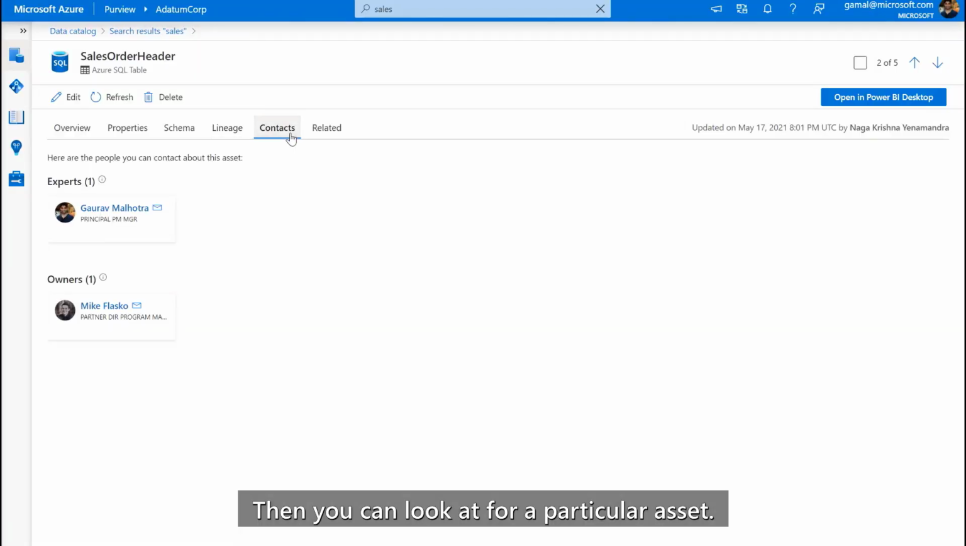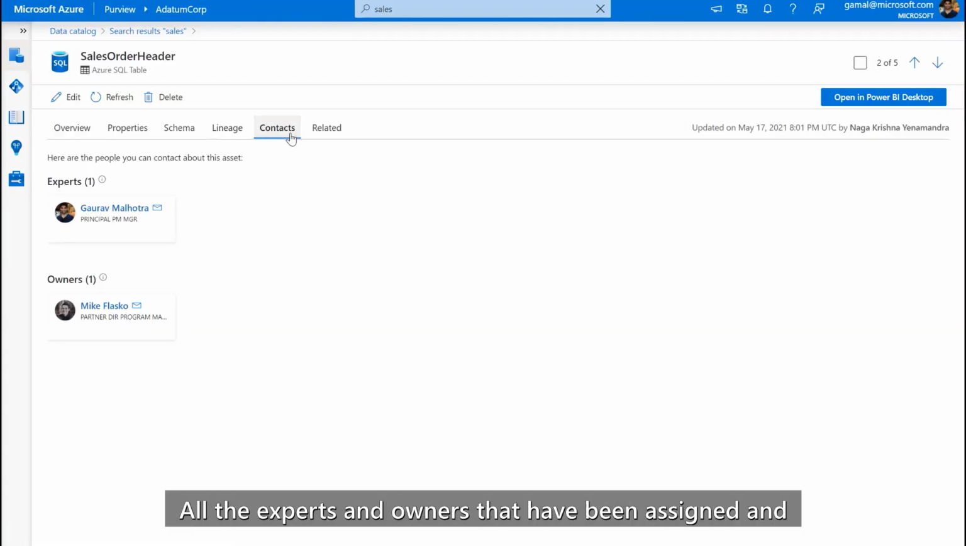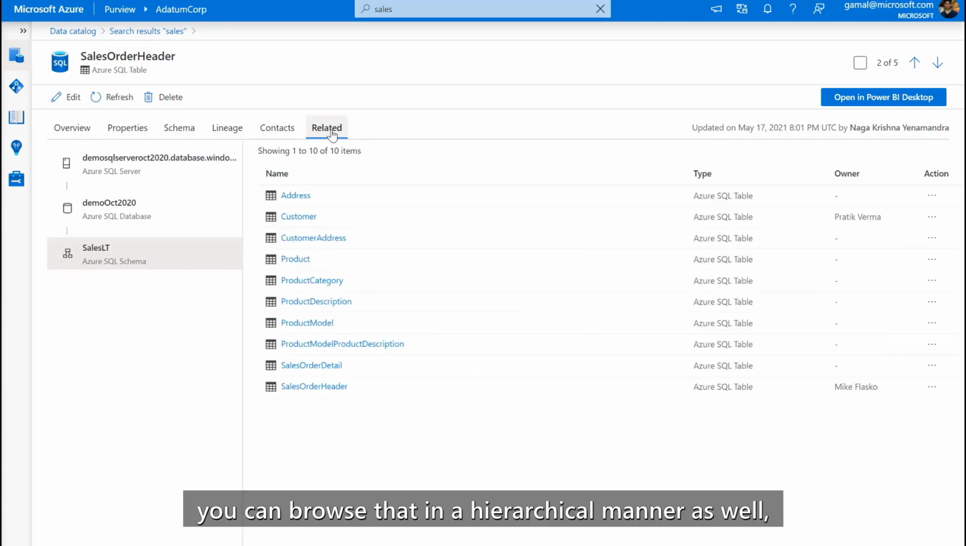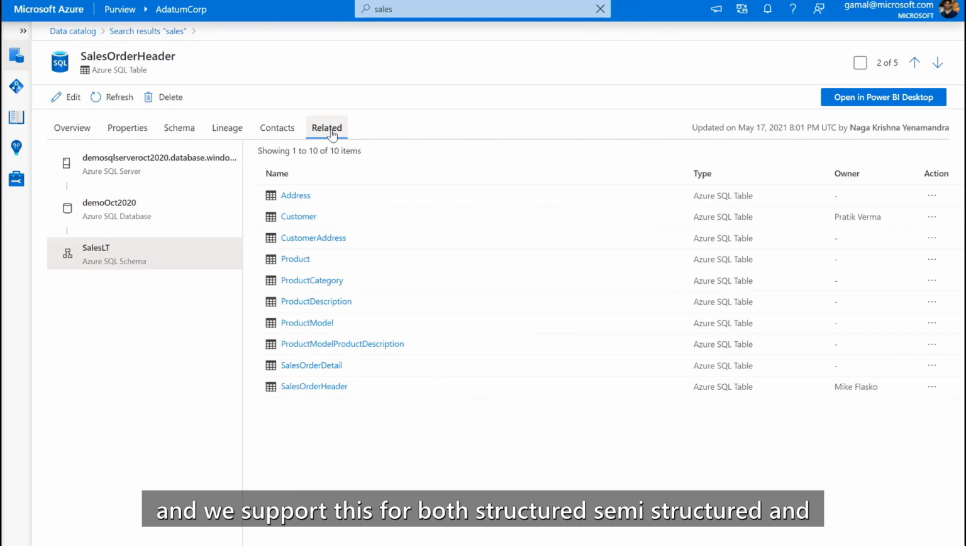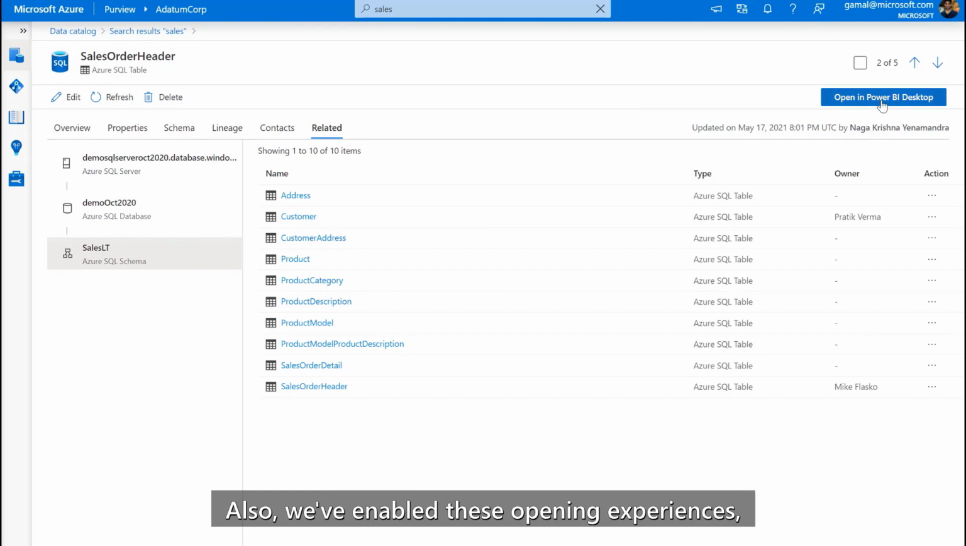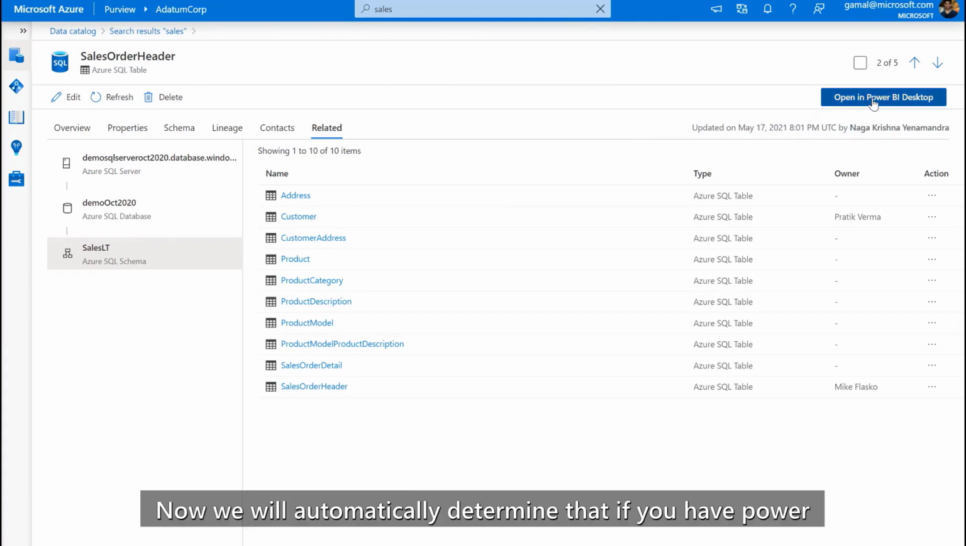Then you can look at, for a particular asset, all the experts and owners that have been assigned, and you can browse that in a hierarchical manner as well. And we support this for structured, semi-structured, and unstructured data as well. Also, we've enabled these open-in experiences. So let's just say you search for this particular table, you find it interesting, and you want to start exploring that more. So you can straight away open this up in Power BI Desktop.